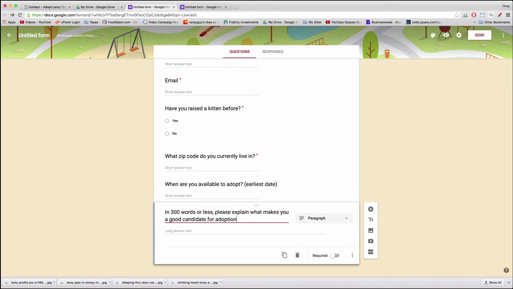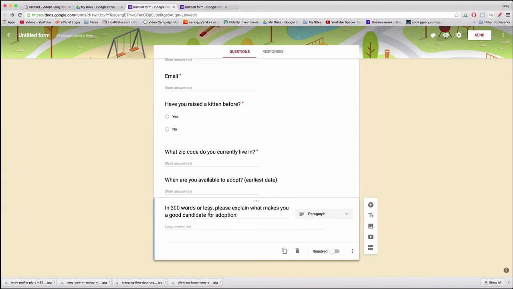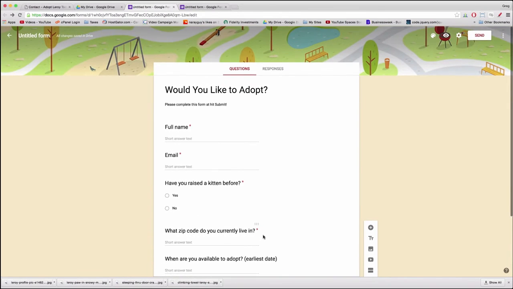Candidate for adoption! Exclamation mark. And that's required. And that last section will be optional, just because some people don't like Sam very much or don't know what to say. And we want to get a lot of responses.